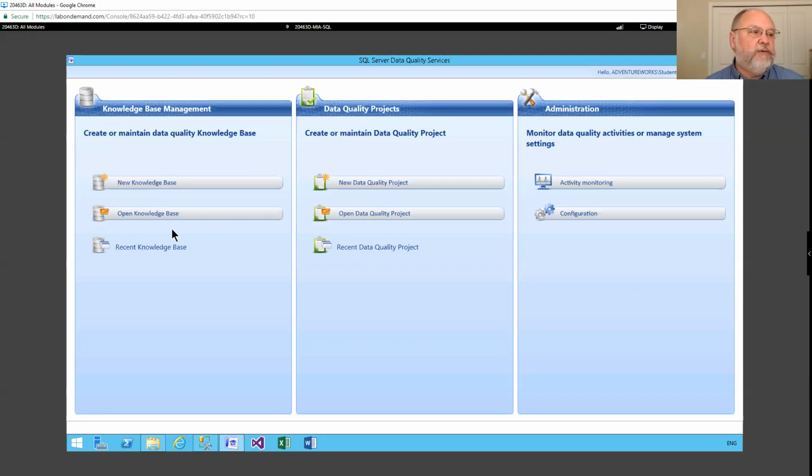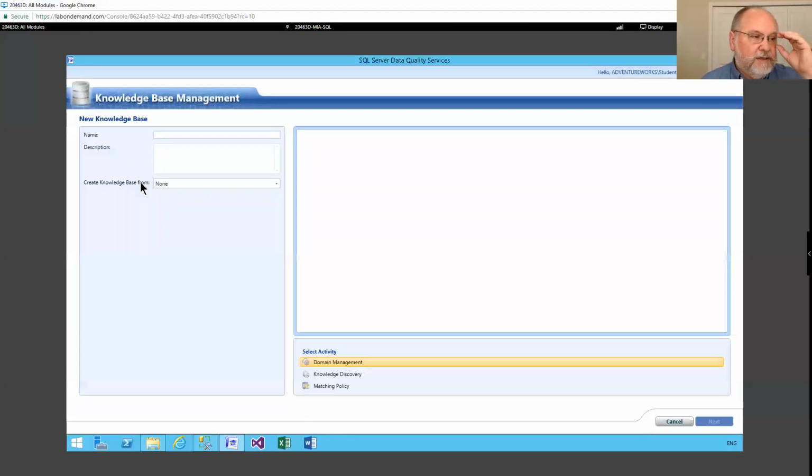Once we have it trained, we'll come over to data quality projects and create a project to have it read some actual data and do its thing, cleanse or deduplicate. We're going to do cleansing first, and then we'll come back and do deduplication. But for right now, let's just create a knowledge base. So the first thing we want to do is come over here in the knowledge base management pane and create a new knowledge base. Now we could create it from scratch, or we can base it upon an existing knowledge base if you have one. Obviously, the first one you create, you're going to have to create from scratch.